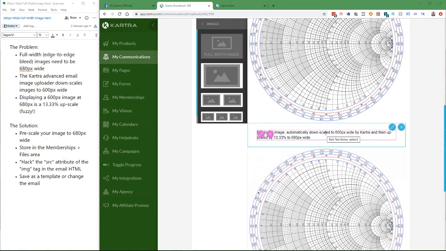So in the advanced mode, the normal content area, like this, if you can see the pink box around this paragraph text here, the main content is 600 pixels wide in a 680 pixel wide column. So this blue box from one edge of the email to the other is 680 pixels, but the main content is normally 600 pixels within that, so a 40 pixel border on either side of the main column. So if you upload an image, an image that's within the content column, Kartra automatically downsizes all images to 600 pixels, which is correct for this kind of image because the inside content area is 600 pixels with 40 pixels border on either side.